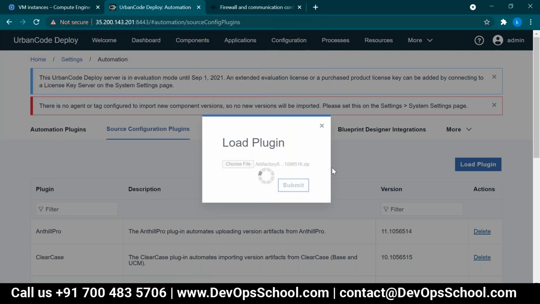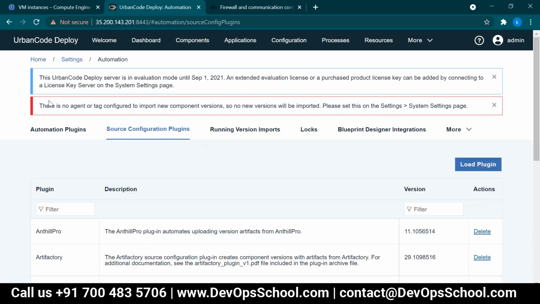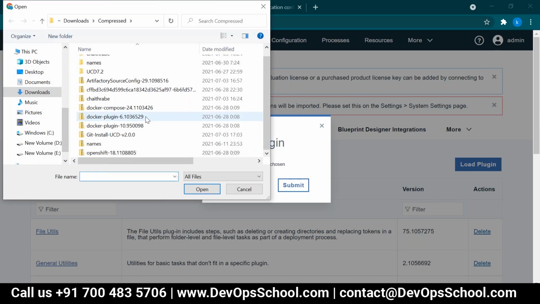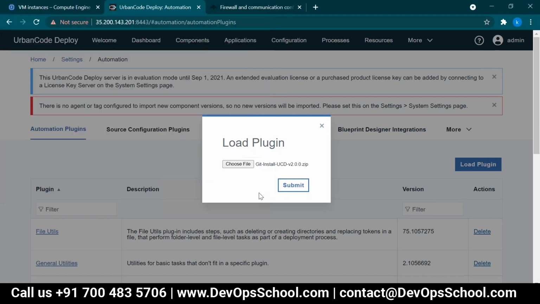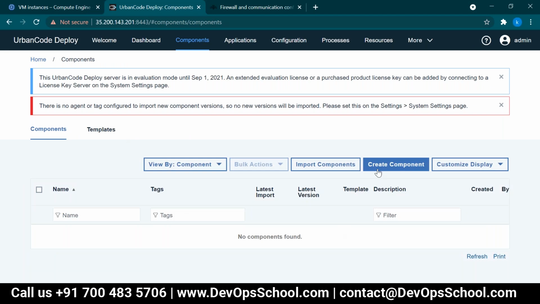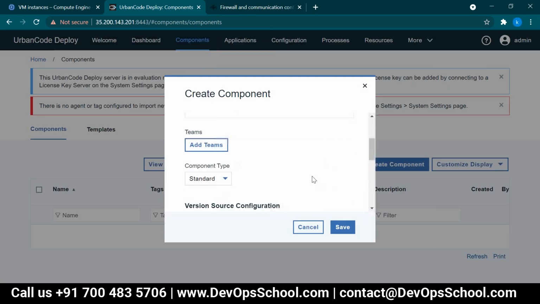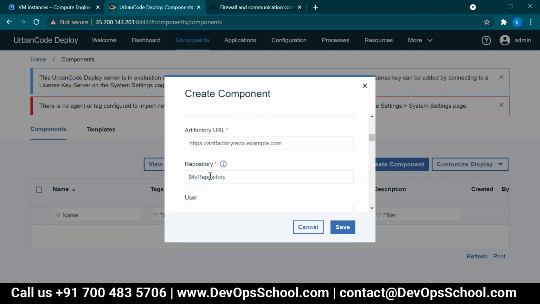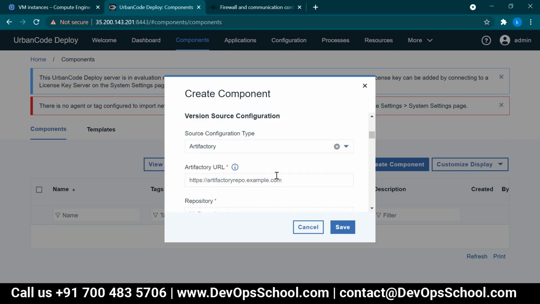I'll show you. The source configuration plugin is loaded. And load this automation plugin also, I'll tell you what for, for the git task. Okay, so 2 plugins I loaded. Okay, I'll create a component. So see, Artifactory, now Artifactory came. My repository came, my username and password came. Okay, which path, and group ID and Artifactory ID came. Before, it didn't come, right? Yes. So from here I can fetch all my repos. Okay, so that is the reason for the source configuration plugin.